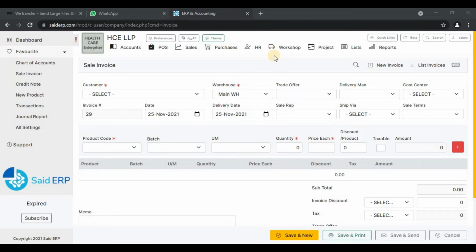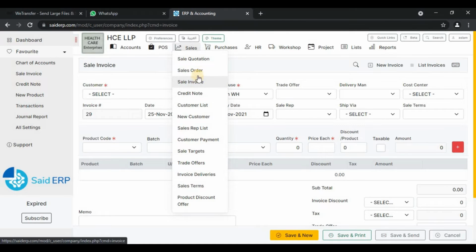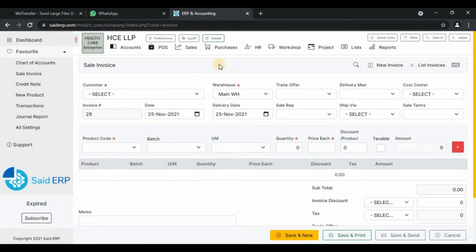In this tutorial, I will teach you how to create a credit note for a sale invoice that has been sent from the application. Once you log in to your account, select the sale invoice from the sale module. Once selected, the sale invoice screen will open.